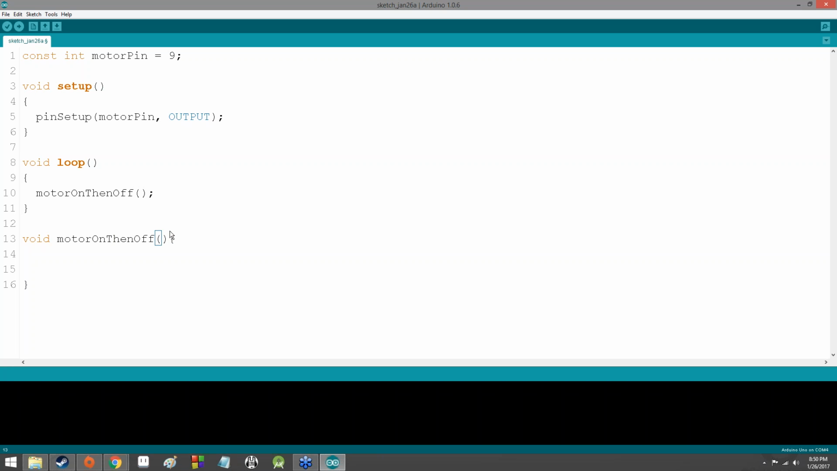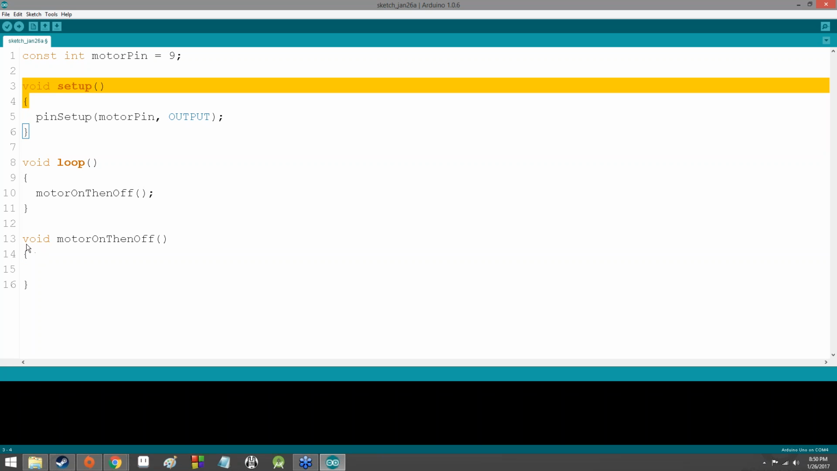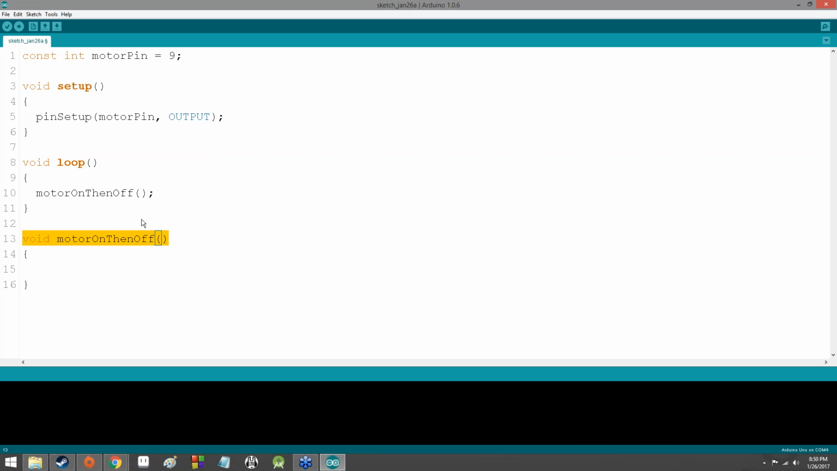So look at that. What I've done here is I've created another function with our own name, motor on then off. We've got void loop, we've got void setup, and now we've got void motor on then off. And this is just simply a function. A function is just a block of code that you can run your own statements in. And the strength of a function is you can repeat it as many times as you need to. You can just call it.